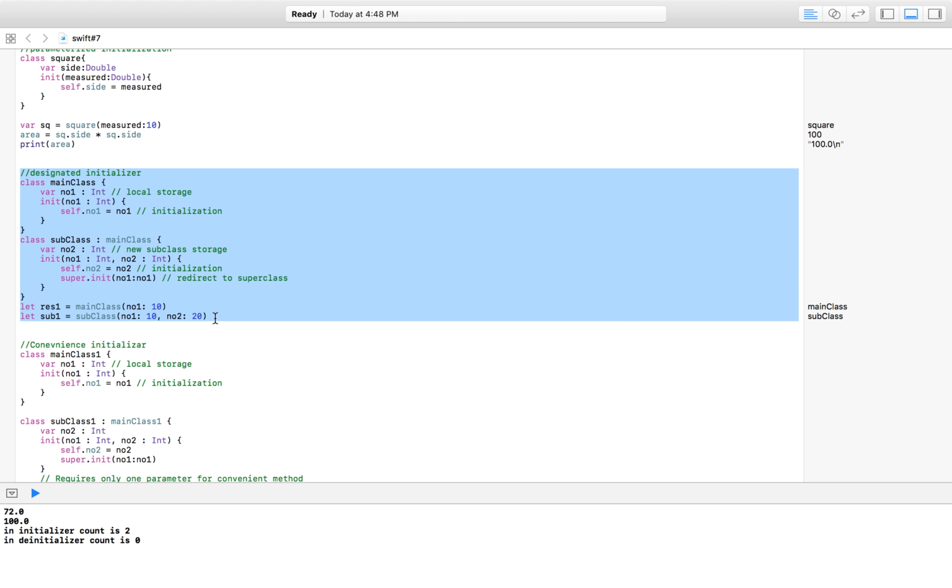here we have designated initializers for both the classes. Thus, when we want to make an instance of the main class, we pass only one parameter as expected in the main class initializer. When defining an instance of the subclass, we pass two parameters as expected by the designated initializer in the subclass.